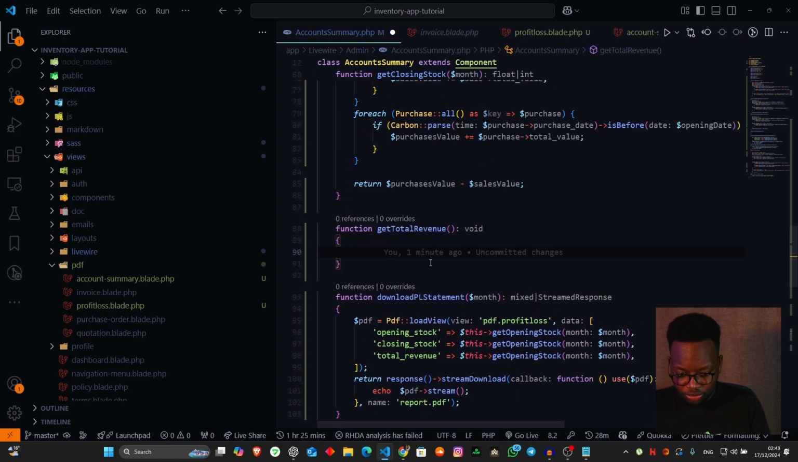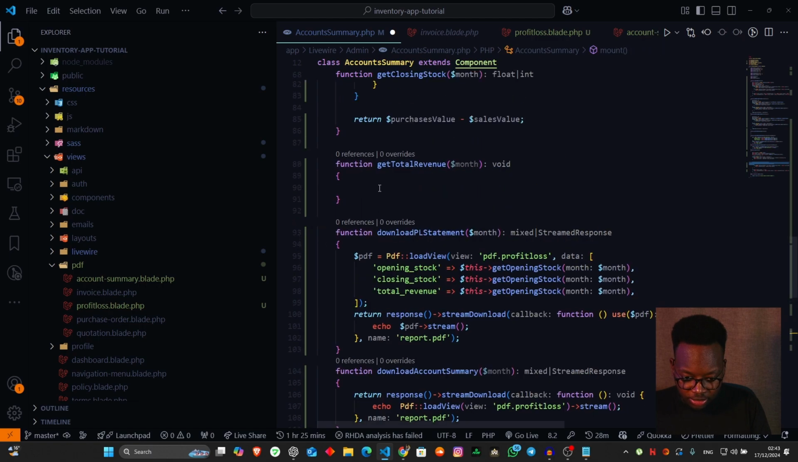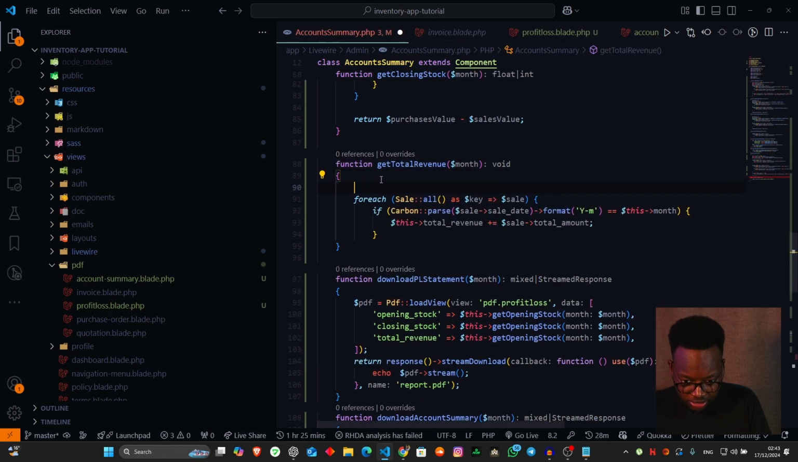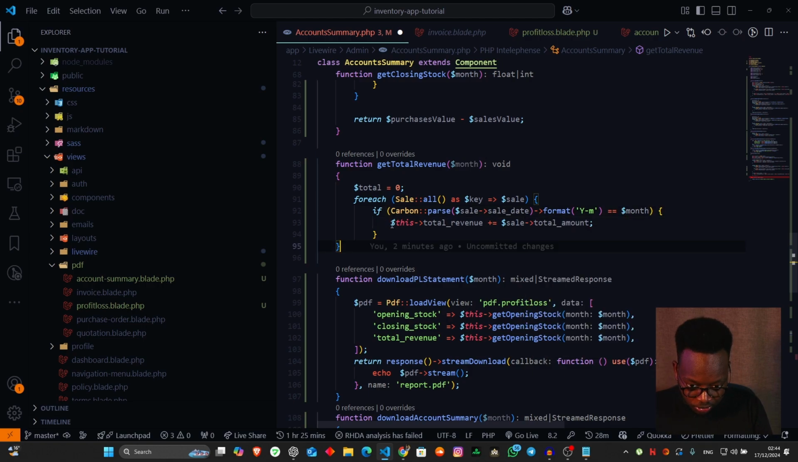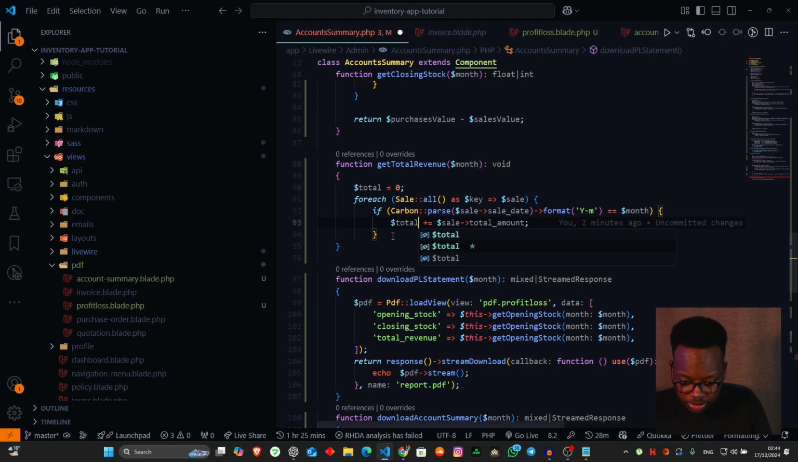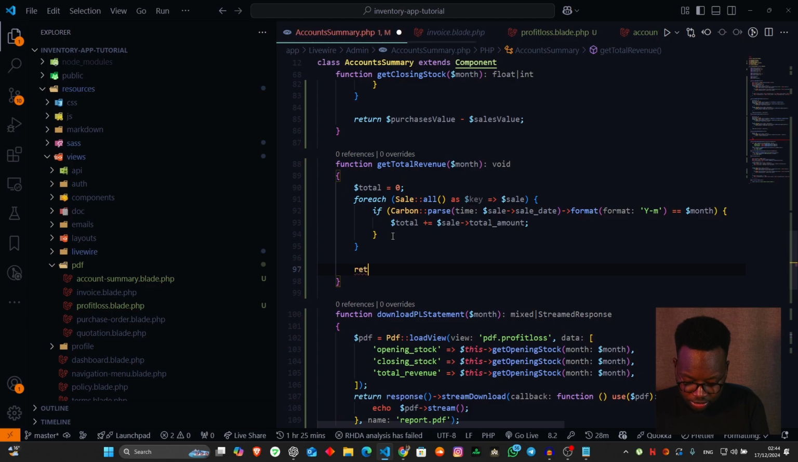So we'll come in here and say total revenue for this particular month being equal to, for each loop of the sale, like this. So we paste this here. We'll start with total being equal to 0. Then foreach sale like that, if the month is equal to the month that is being passed through here, then the total will be plus equals sale total amount. Yeah, that's how we go about that. And then we end this loop like that, and then we return the total.